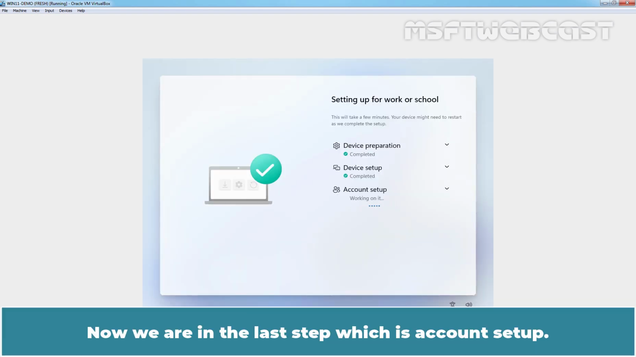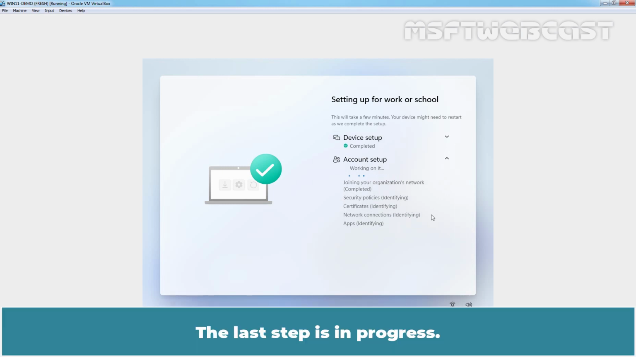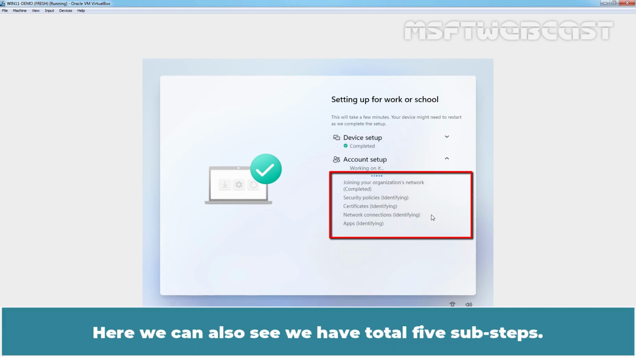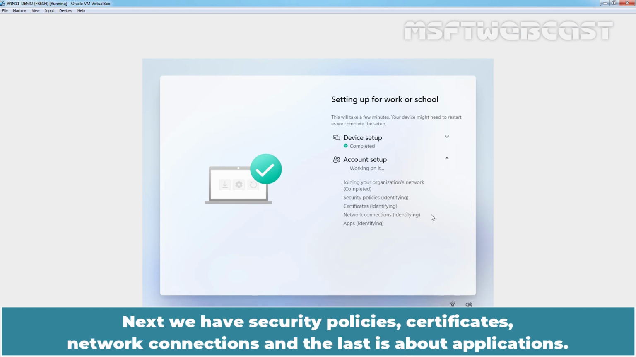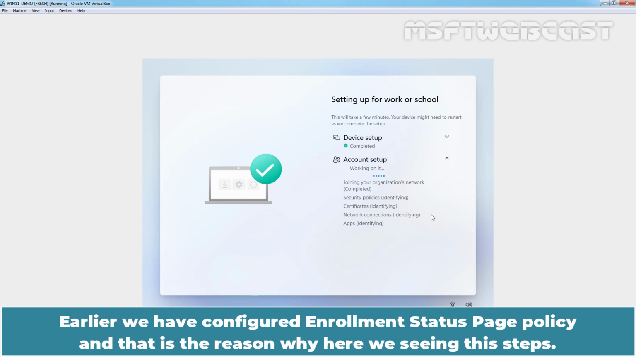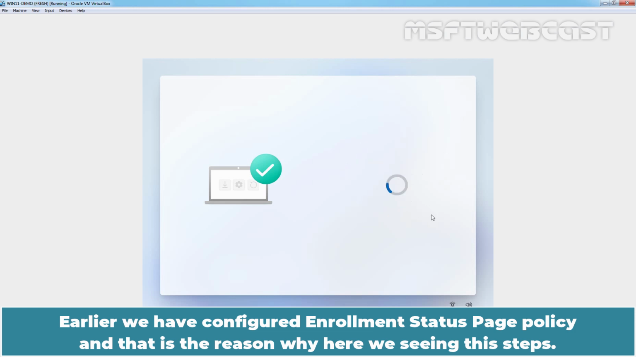Now, we are in the last step, which is account setup. The last step is in progress. Here, we can also see we have total 5 sub-steps. Joining our organization's network is completed. The next, we have security policies, certificates, network connections, and the last is about applications. Earlier, we have configured enrollment status page policy, and that is the reason why here we are seeing the steps.